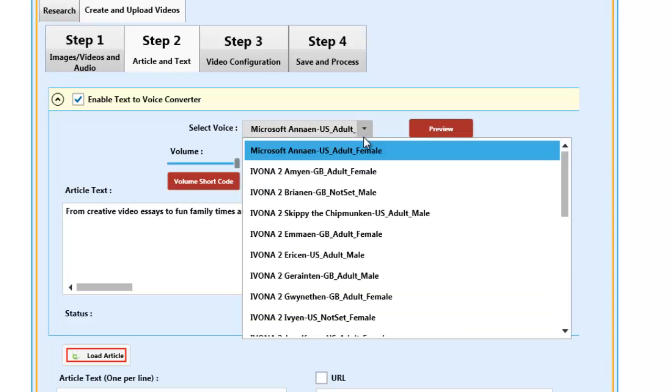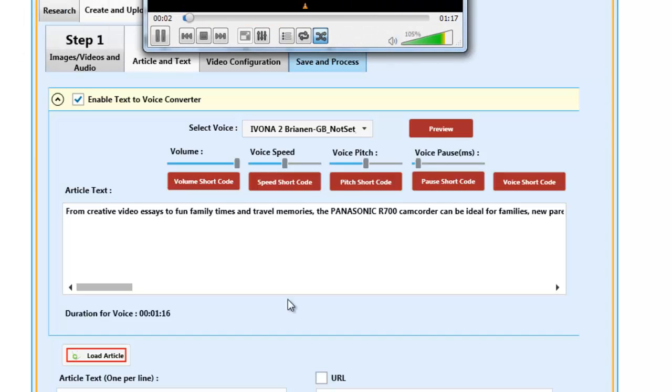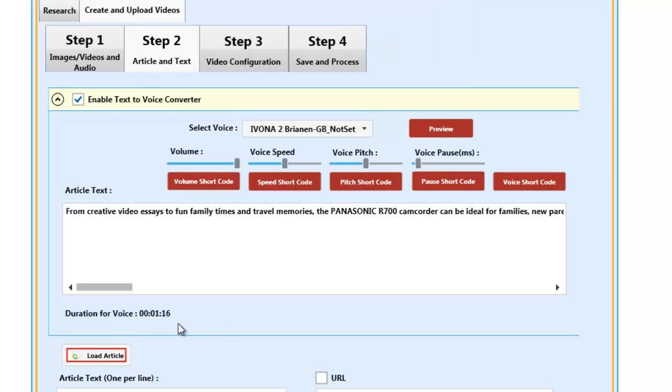I'm going to choose a quick voice down here, and I'm going to click on preview. Okay, so the software gives me the voice, and it shows me how it sounds and everything, and it also tells me how long it's going to be as well. So it gives me a good estimate of how long our videos are going to be.